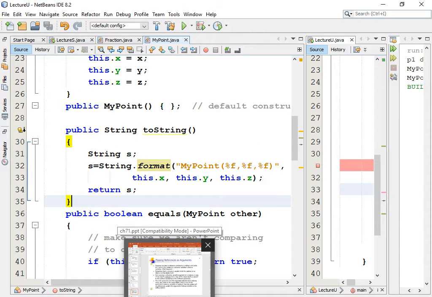Anybody need eyes on your screen? More time to type? Are we all good? All right.